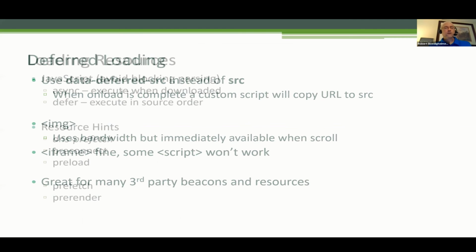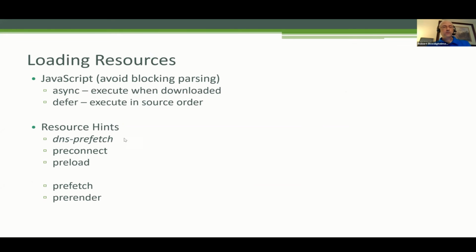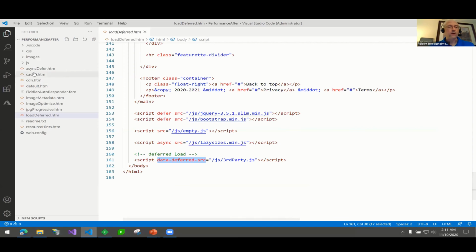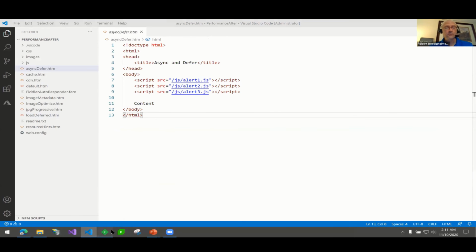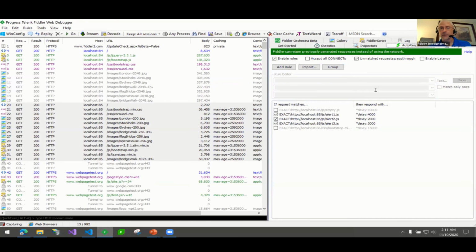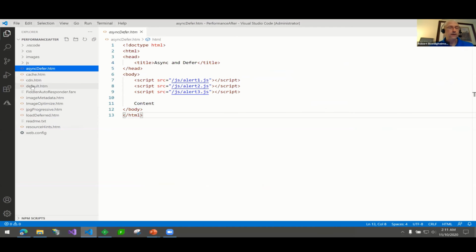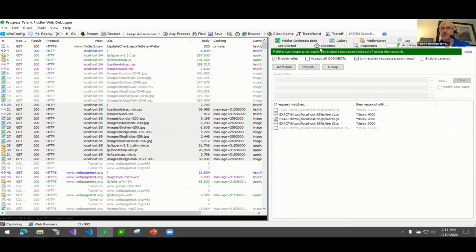Speaking of loading resources, we'll talk about there have been some additions to JavaScript in the last few years that make loading better. So another thing I like about Fiddler, I can make individual requests slow. So I can target and see what kind of an impact that has on my performance. You can see I have 3 JavaScript files, and I've got my content on my page. In Fiddler and Autoresponder, I set up rules to say if you're looking for an alert, slow it down by 4 seconds. Alert 2 is 2 seconds, and alert 3 is 3 seconds.